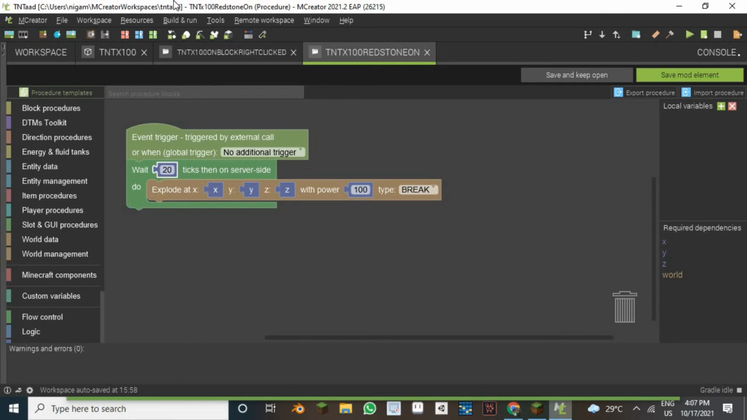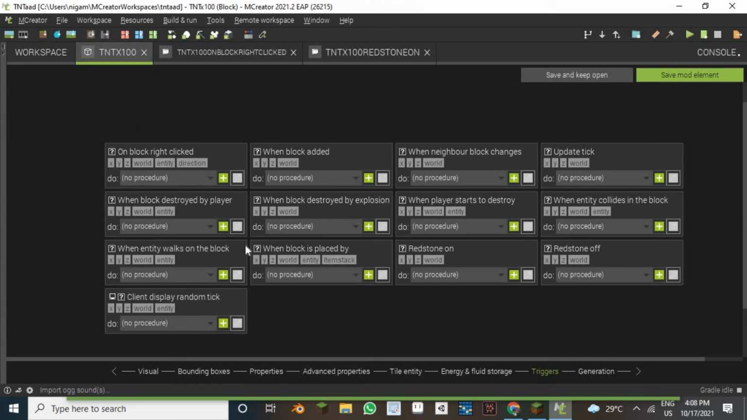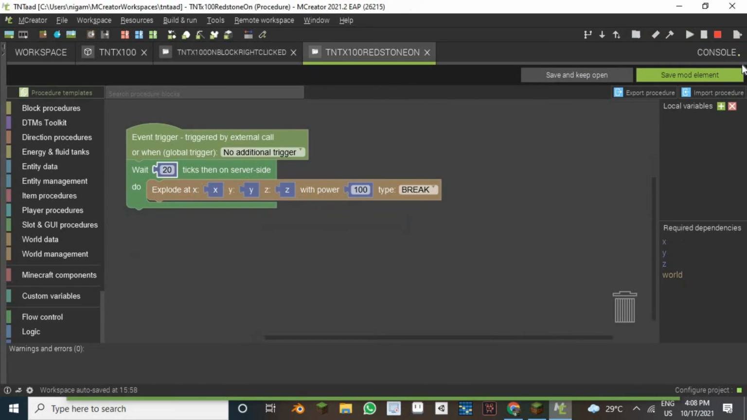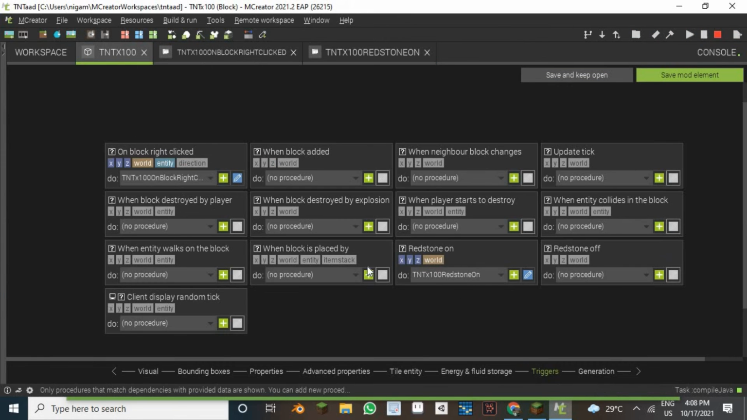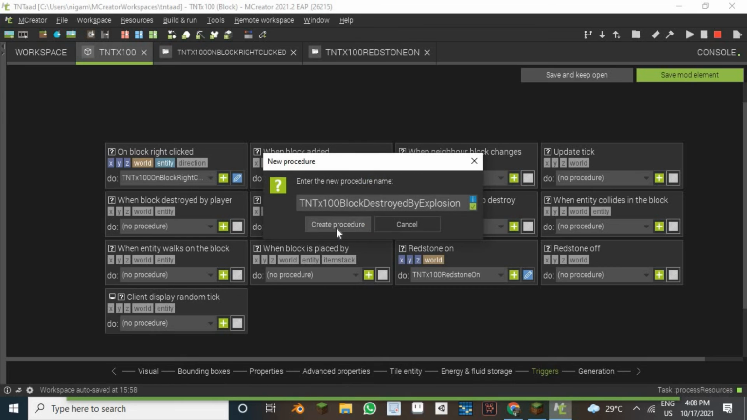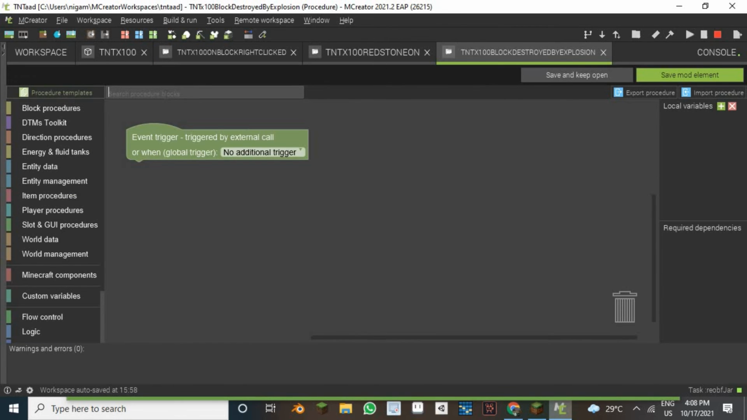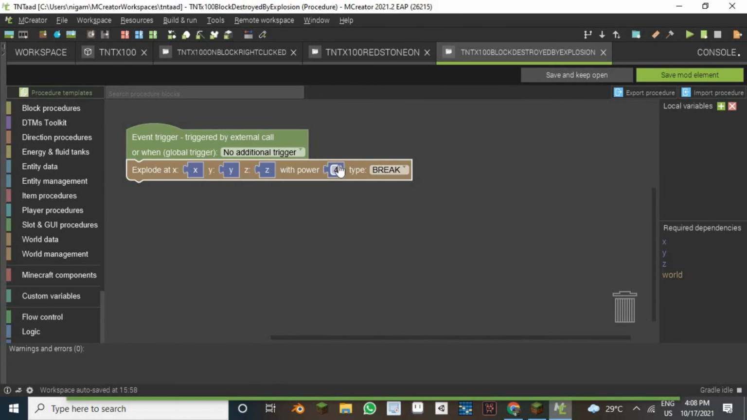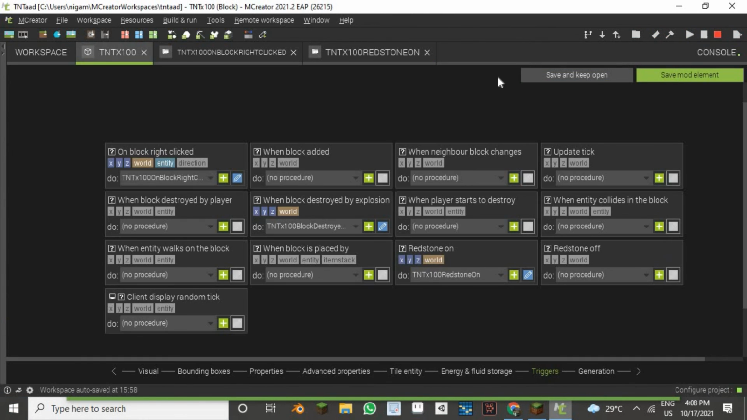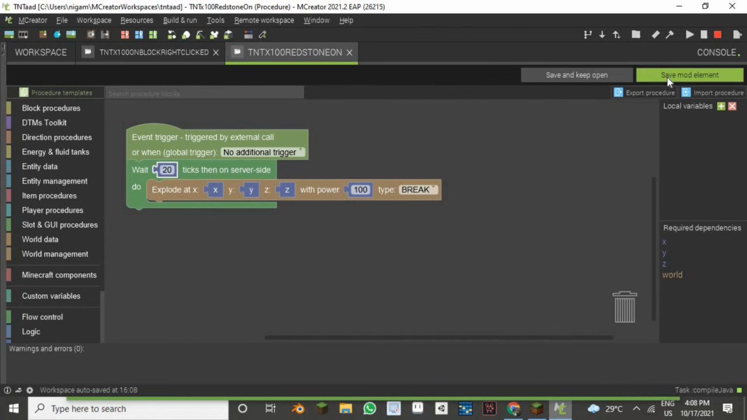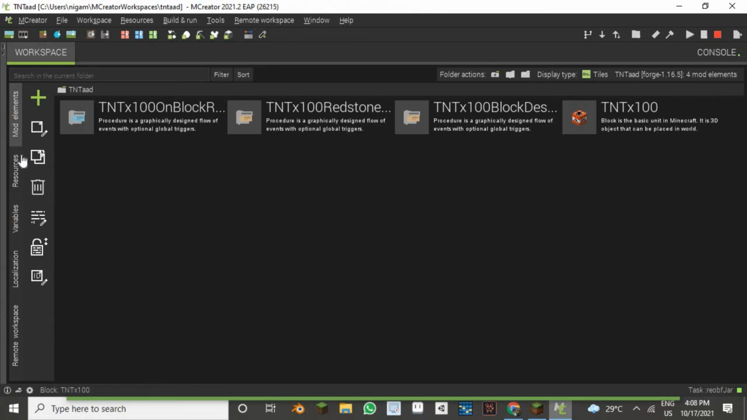Let's do this. I will create another. Wait, I haven't saved it. Now add here create procedure, and then explode. Now with power 100. Save, save, save, save.